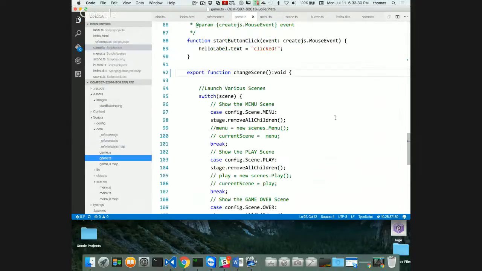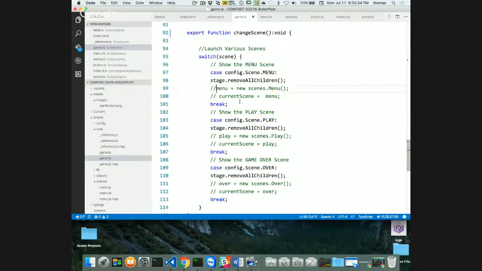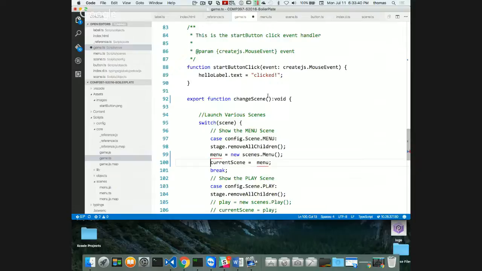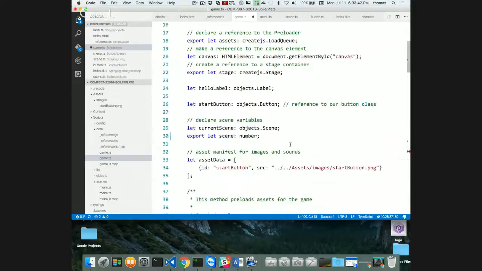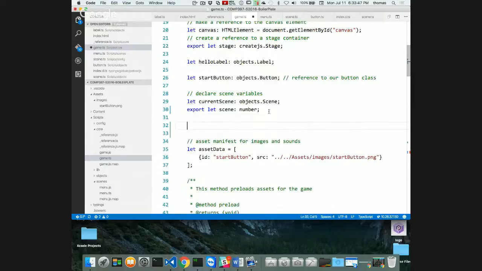So in my game.ts, I'm almost there. I can almost uncomment this. But if I uncomment this, there is no menu. I haven't defined a menu. And I haven't said my current scene is equal to menu because I don't have a menu object. That means up here somewhere, underneath my scene, I should set up a menu. So let menu, right, is equal to of type scenes dot menu. It's just a reference.